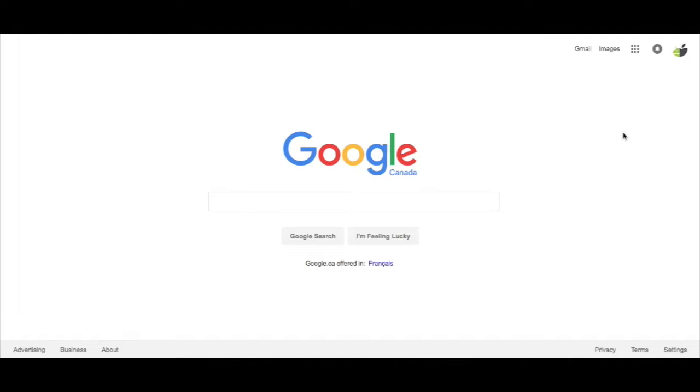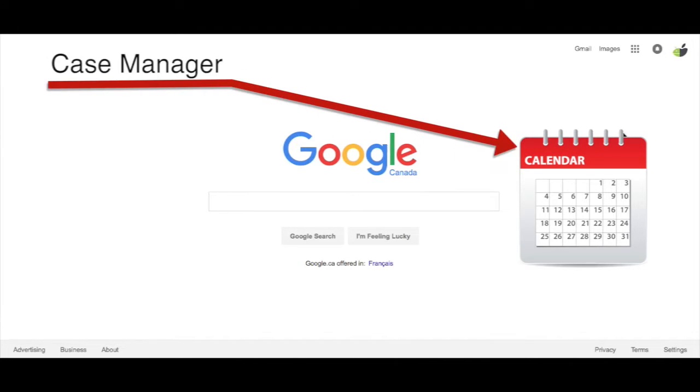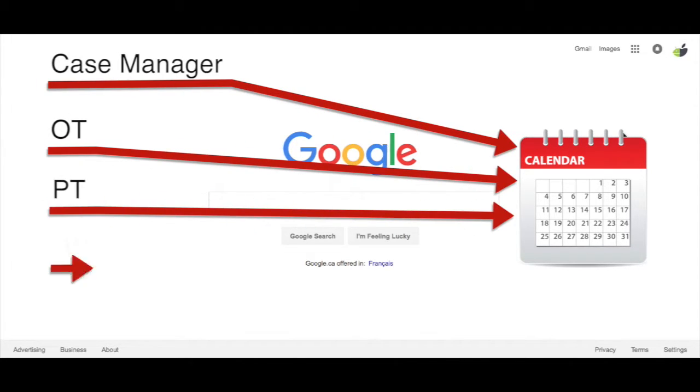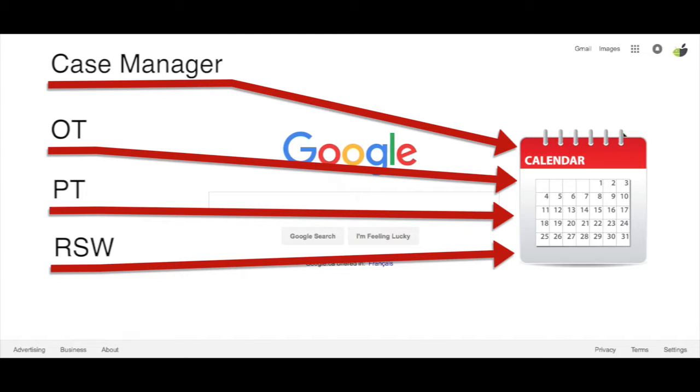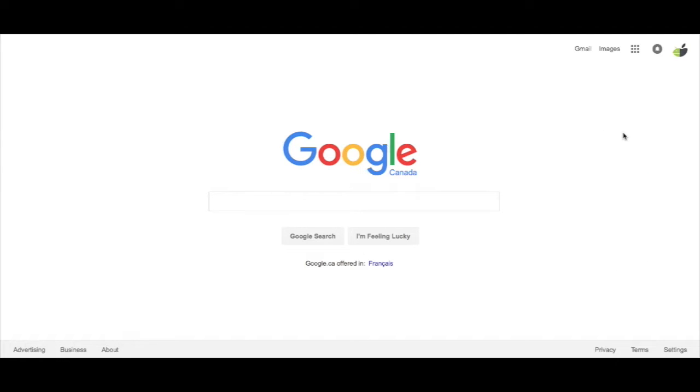Today we're going to be looking at sharing a calendar with a group of people. This is particularly useful if you're a treatment team that has a client and everybody needs to see who's scheduled to meet with the client and when and where and all that kind of stuff, just to help keep everybody on the same page. The best way to do this is with Google Calendar.